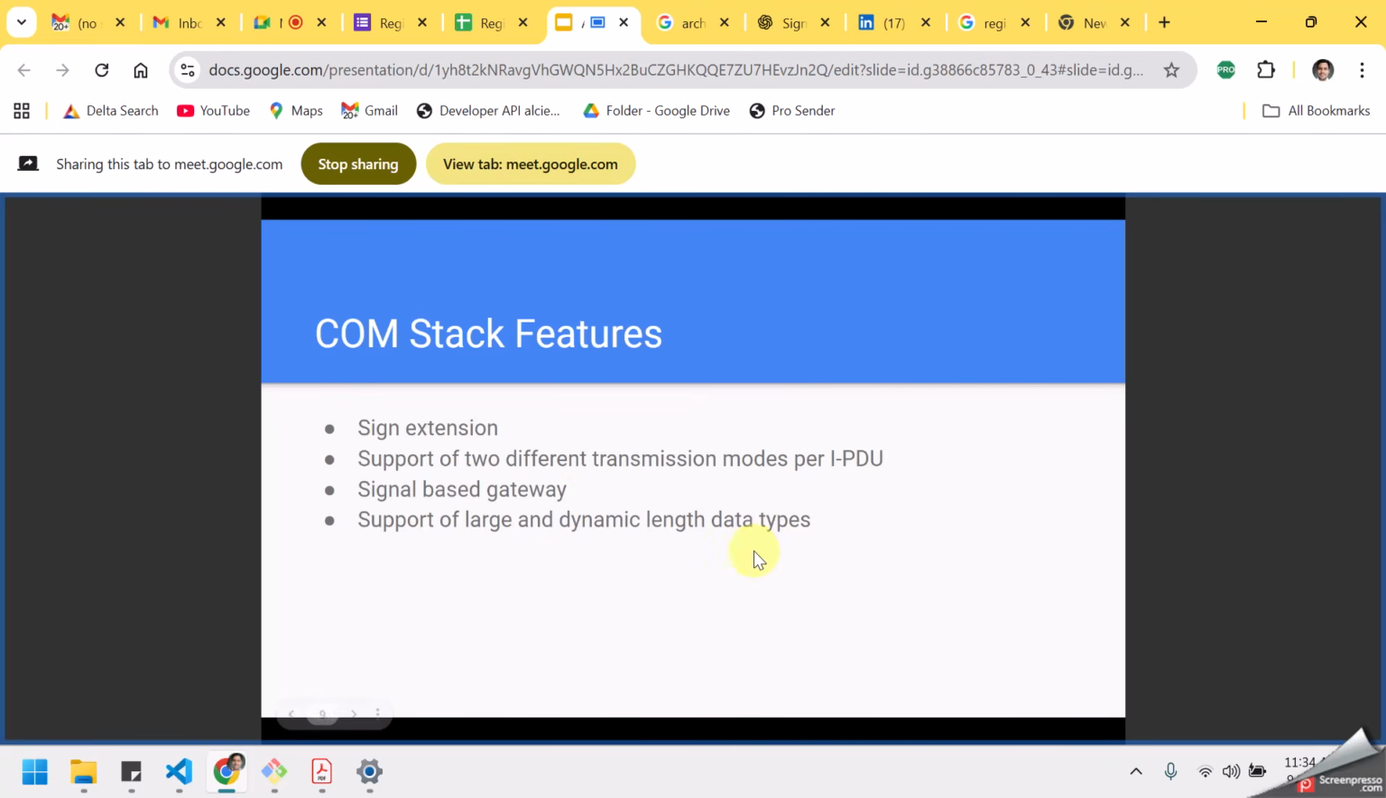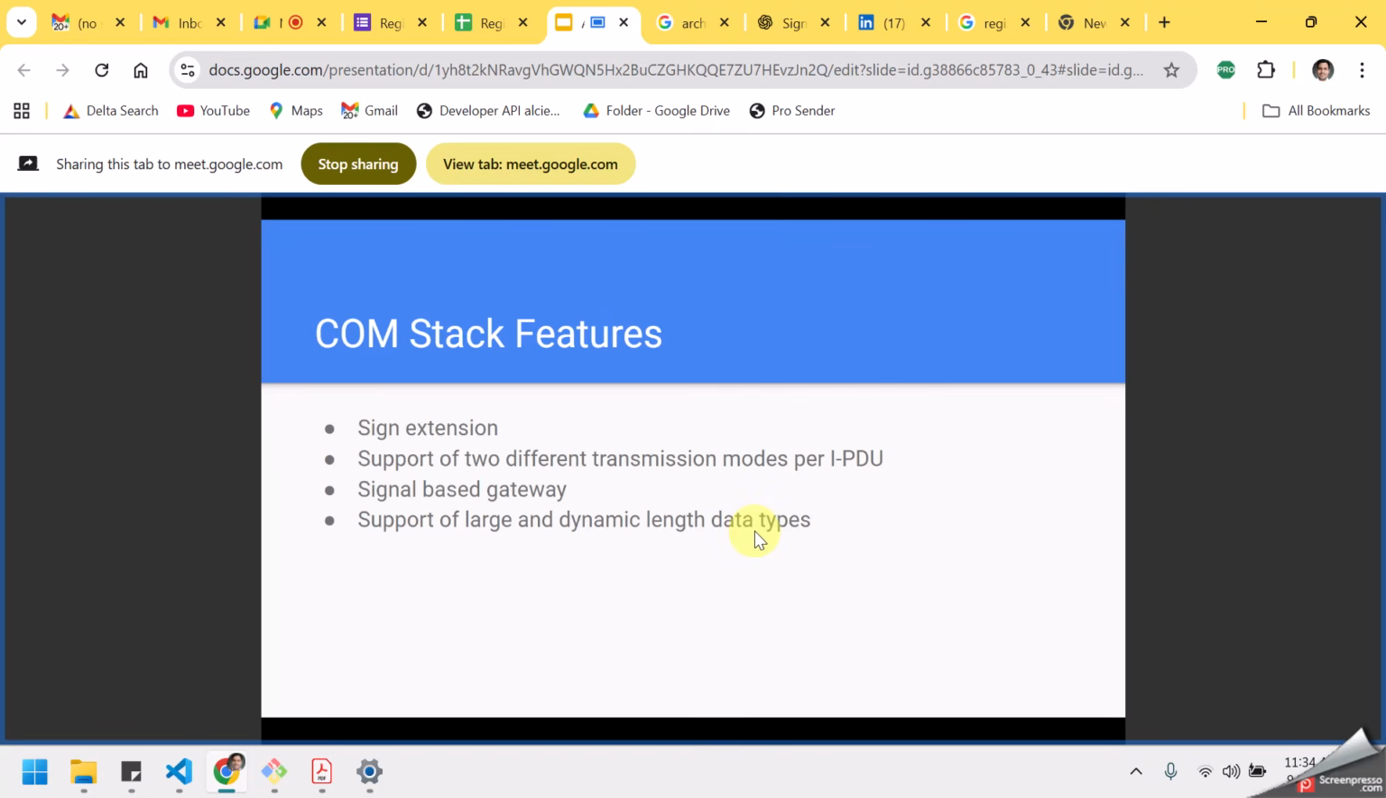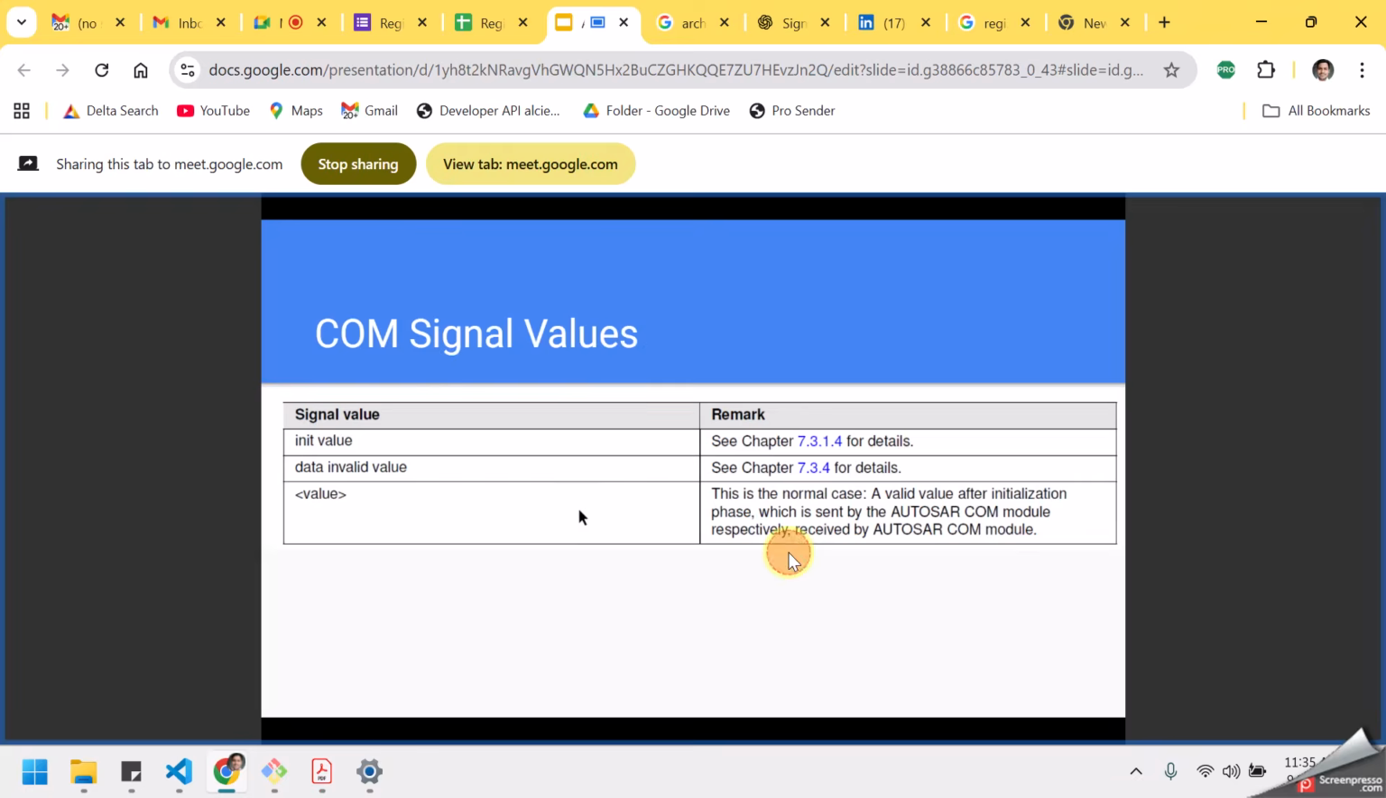Then support for large and dynamic length data types. It will support all the data types, like uint8, uint16, uint32, and we can have arrays, everything. So it will support large data lengths, and you can have an array of n. Let's say you have a uint8 array. That array can hold 1000 bytes, 1024, whatever, based on your configuration.